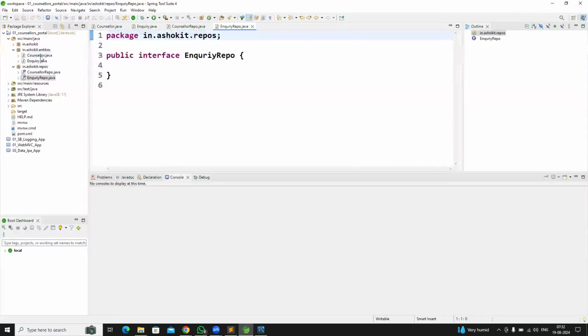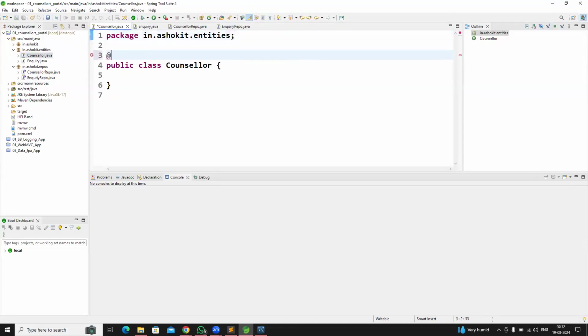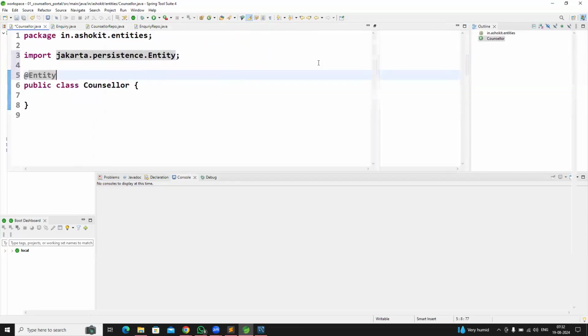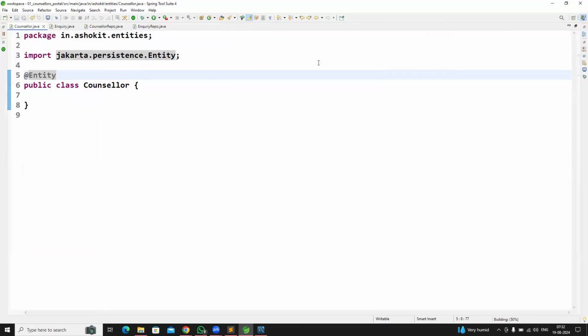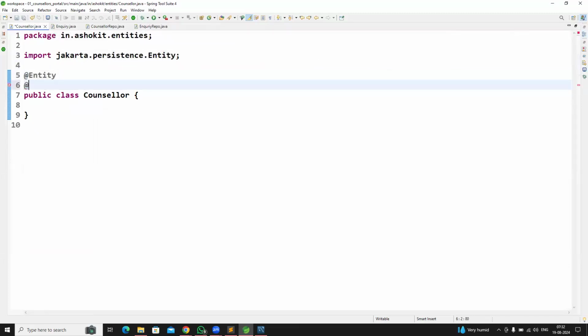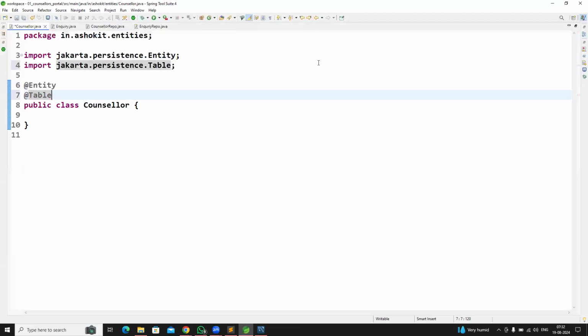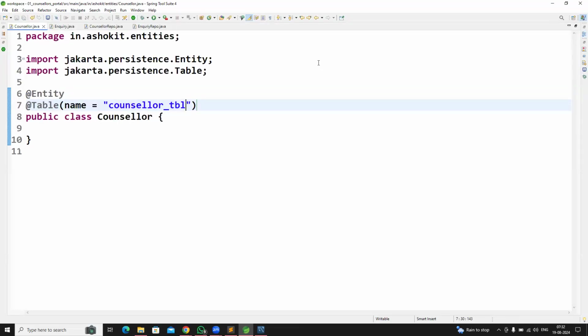So here, to represent Java class, to map our Java class with the database table, we are taking one entity. That entity is called as counselor entity. So how to represent this as an entity? For that, we are using one annotation called @Entity annotation. If you want to map it with a table, then you can use @Table annotation, and the name is equal to counselor table. If you don't write the table name, no problem. It will take the class name as a table name.